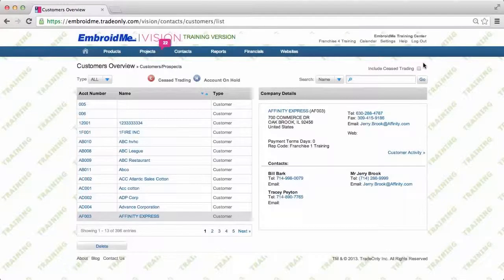So we'll go ahead and close that. This is just an overview. You have your customers over here to the left. Once you've highlighted a customer, you can see their company details and activity over to the right.